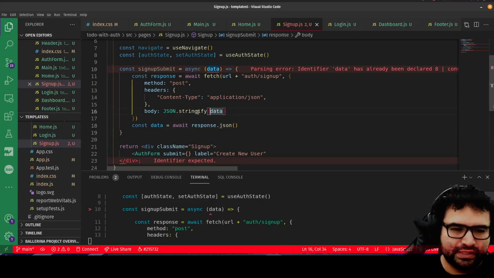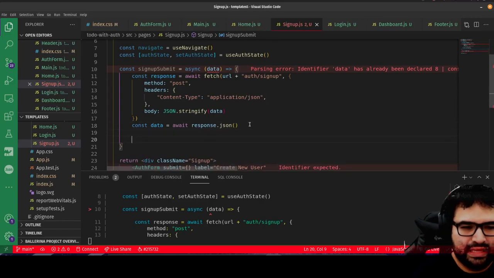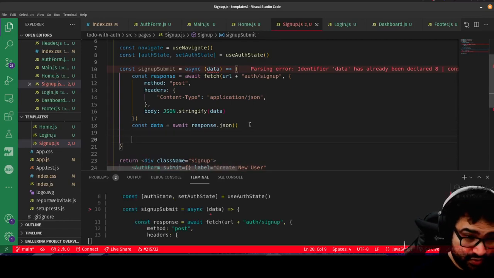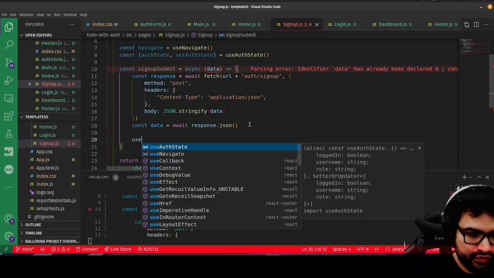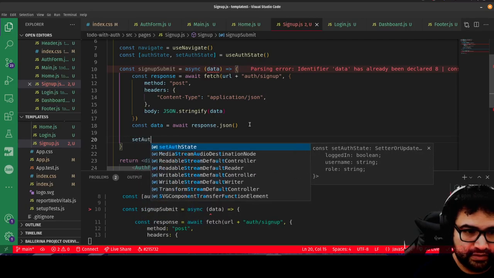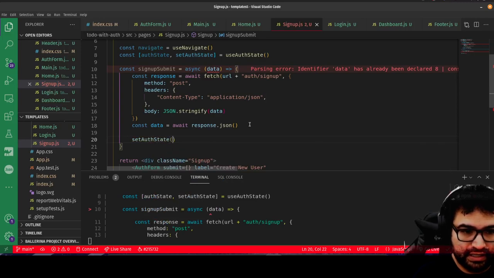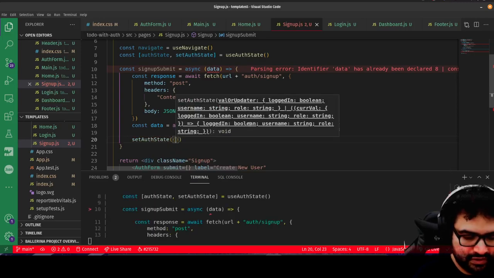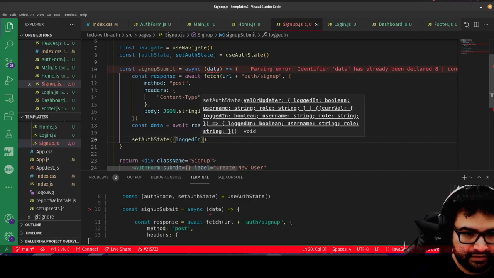Okay, response.json. Okay, so that looks good to me. So in this case, we would get the data back, and then in that case, what I would want to do is use the set auth state. So set auth state to a new object where logged in is now true.